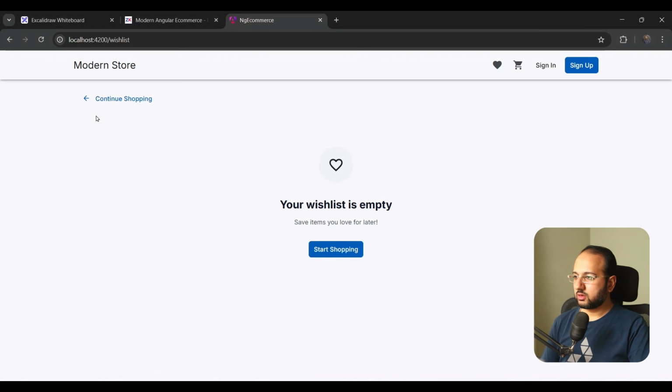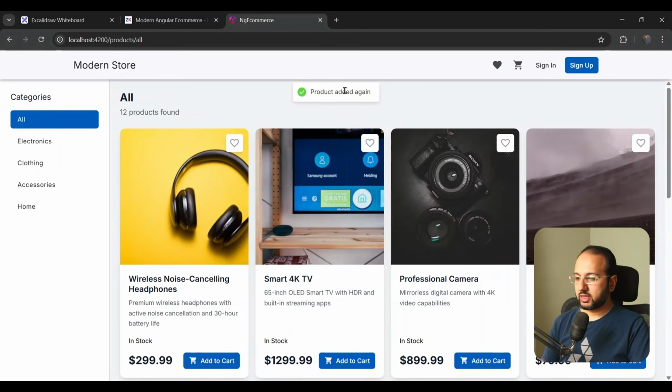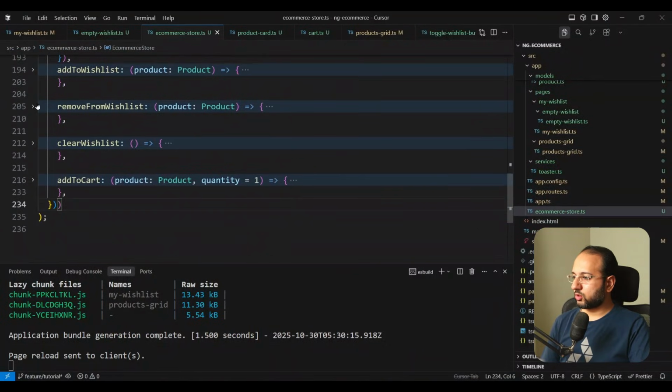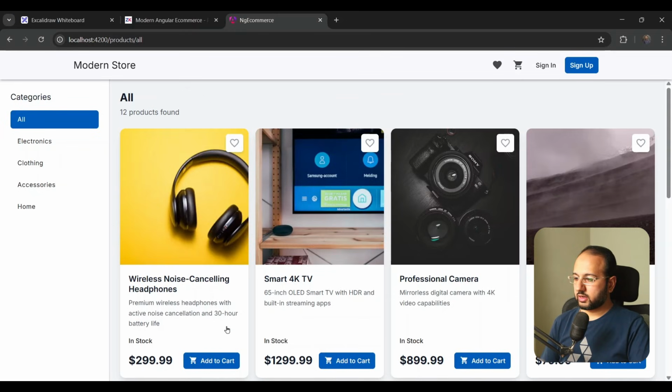So we're going to see continue shopping, and then we can do add to cart using the product added again, add to cart, product added again. So I think the logic is a bit faulty. The message is not clear. So we want to actually give this message -1. Okay. So now we are going to get add to cart, product added to the cart. If we do it again, product added again. But if we do another product, product added to the cart.